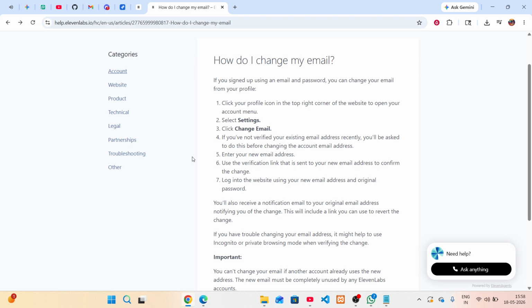Once you've completed the verification step, you can go ahead and enter your new email address. Make sure to double-check the spelling to avoid any mistakes. After you've entered your new email address, you'll receive a verification link sent to that address. It's crucial that you check your inbox for that email. Click on the link to confirm the change. This step is essential, as it validates that you have control over the new email you're trying to use.